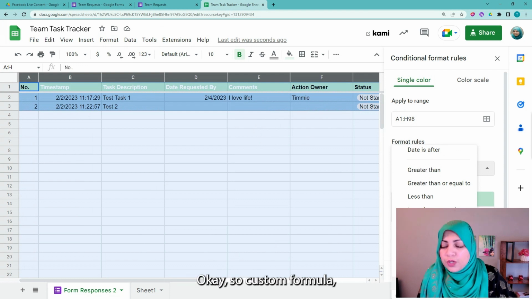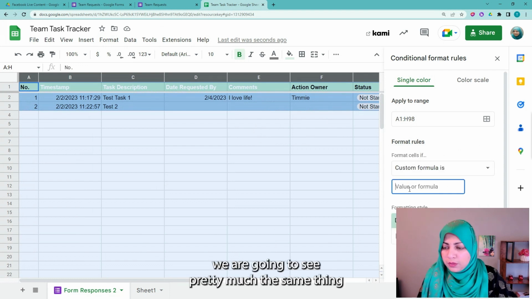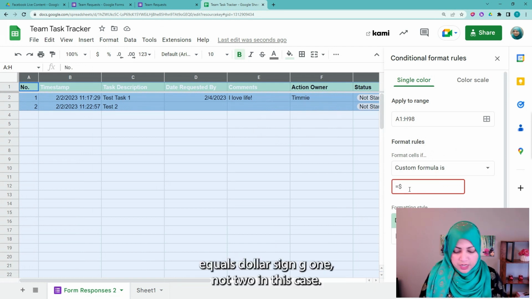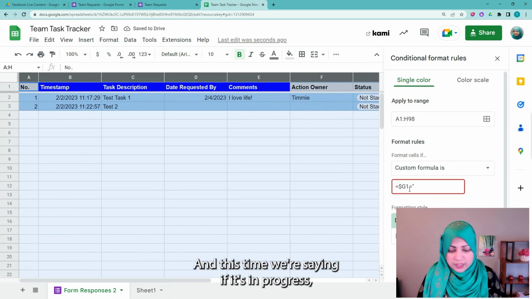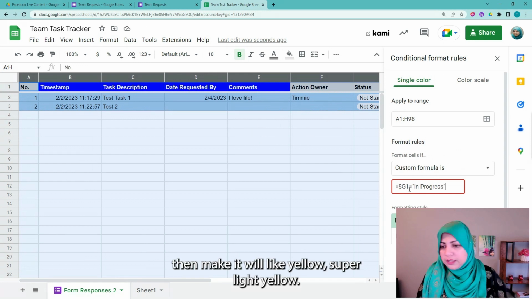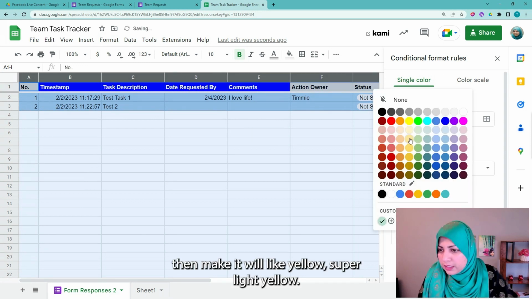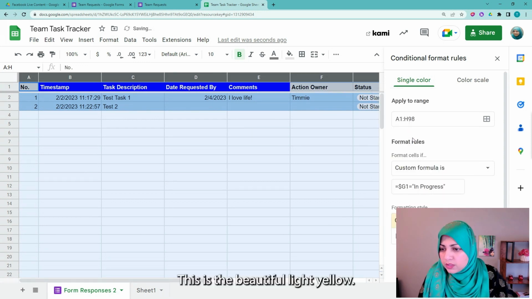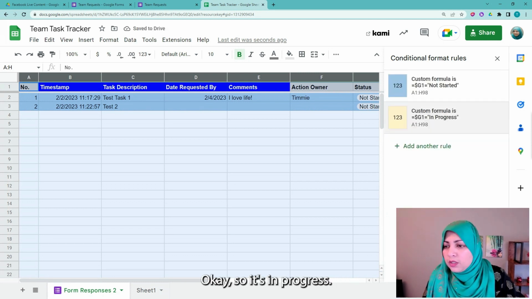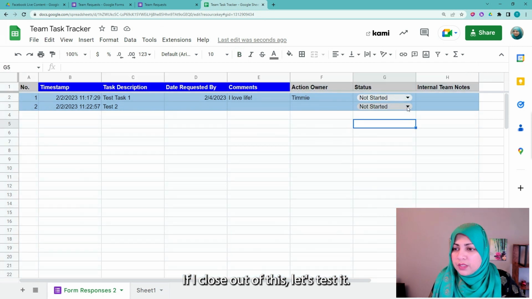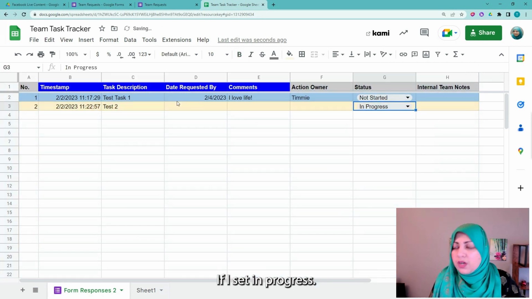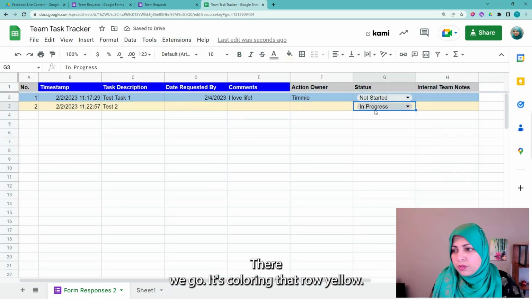Okay, so custom formula. We are going to say pretty much the same thing. Equals $G1, not 2 in this case. And this time we're saying if it's in progress, then make it a light yellow, super light yellow. This is a beautiful light yellow. Okay, so it's in progress. If I close out of this, let's test it. If I say in progress, there we go. It's coloring the row yellow.